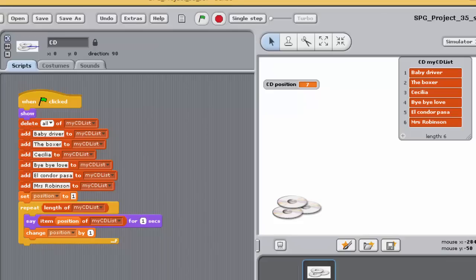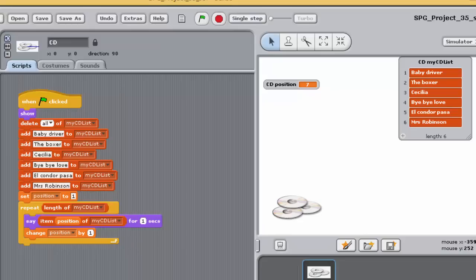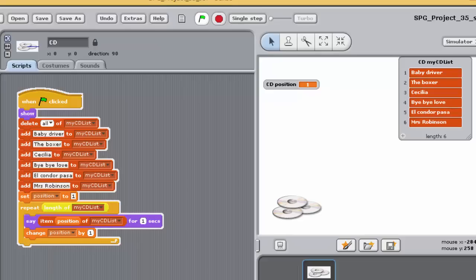The blocks inside the repeat block's jaws are run 6 times. Each time, the current value of position, 1 in the first loop, specifies the position of the item to be accessed using the item of block, and spoken using the say block. The change position by one block increments the value of position by one. So on the first loop through, the first item in the list is spoken by the sprite and position is set to 2. Then on the second loop through, the second item in the list is spoken and position is set to 3, and so on. On the sixth loop through, the sixth item in the list is spoken and position is set to 7. This value of position has no subsequent effect since there are no more loops.